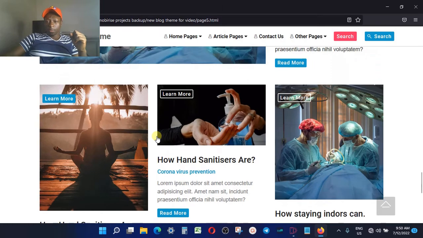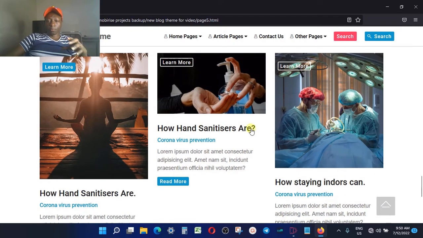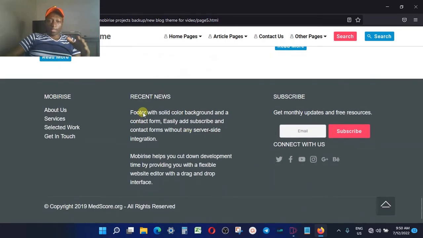So we have another exciting layout here, the three column but not the same height. And finally we have a very good footer that has a subscribe section. So you can say get monthly updates and free sources here. Readers or clients can come here and put their emails, at gmail.com, and then finally they say subscribe. Once they subscribe, the email goes direct to your email. You don't have to have the PHP side or the server side, you just put in your email.